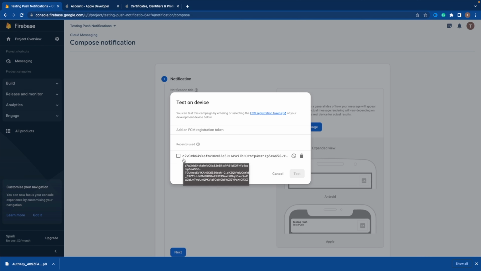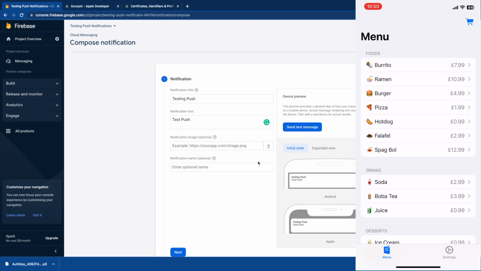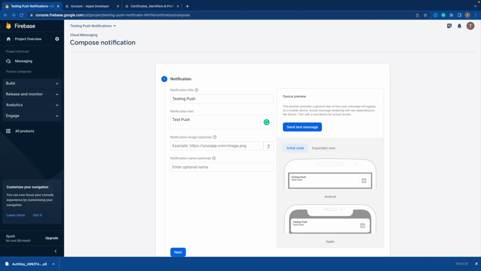notification to our device. So if I just choose the identifier and then choose test, we should now see that that push notification is now sent to your actual phone. So you can actually see that now in real time. So what I want to do is actually carry on and set this up like a real push notification.